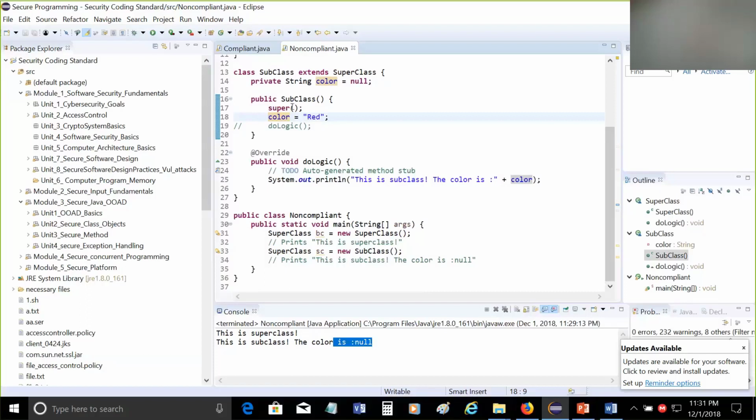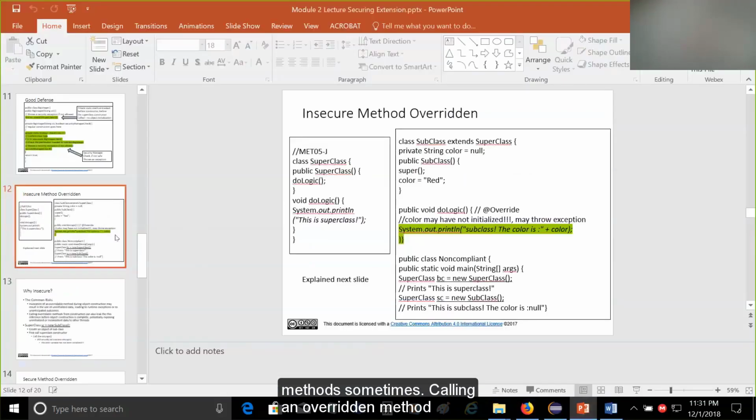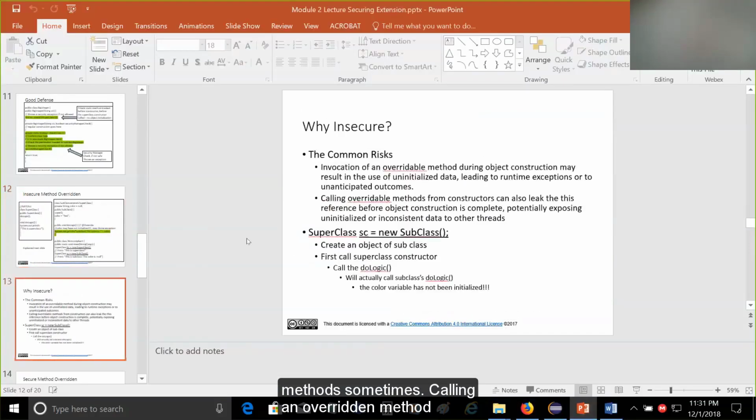Let's discuss what the security issues with overridden methods are. Calling an overridden method from a constructor may also leak the this reference before object construction is complete.